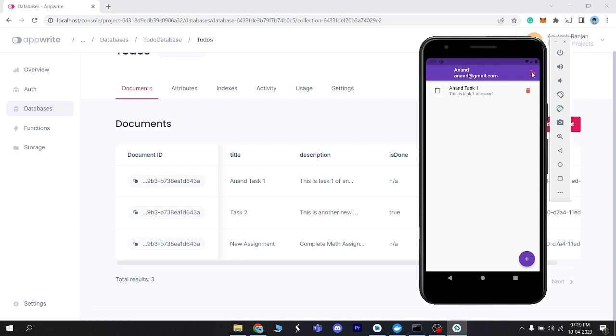Now we want to add in last features of our to-do application. That is, we should have a delete all to-dos button, and then we should have different pages to view all the finished tasks and unfinished tasks. This looks very odd. Let's have the user name and user email at the center of this app bar.